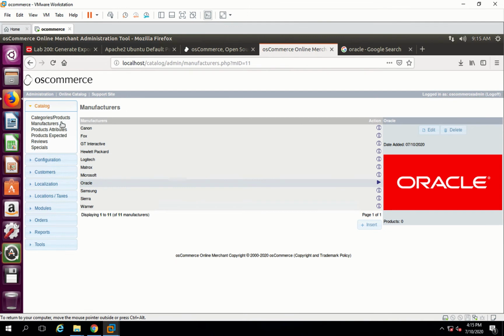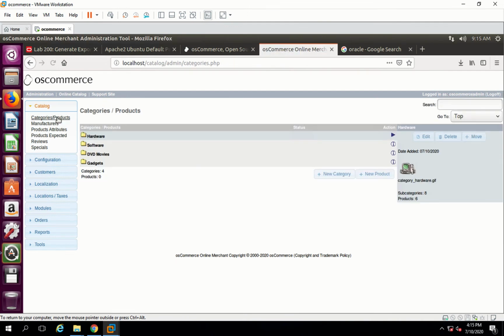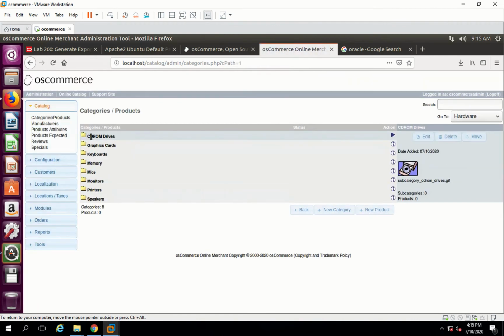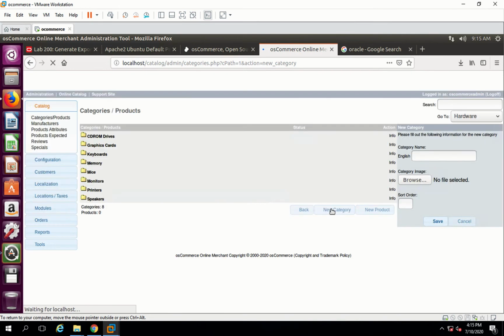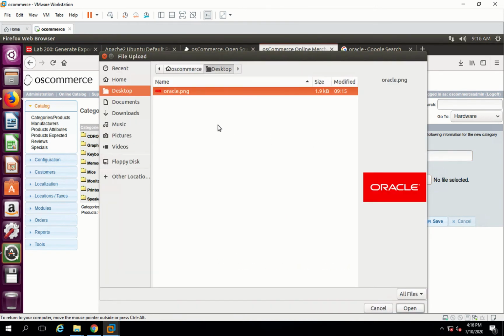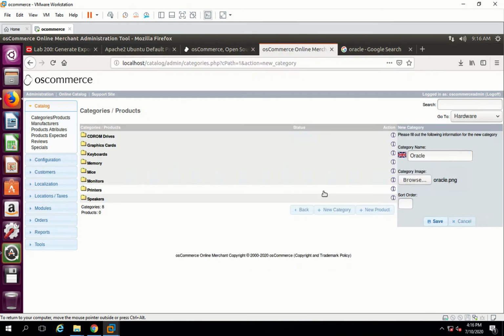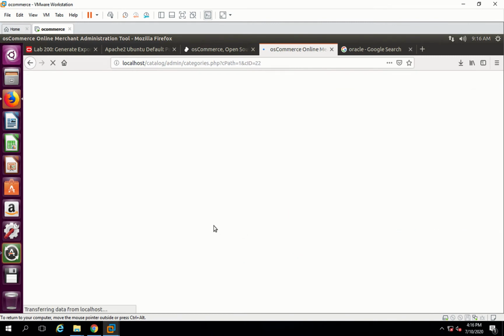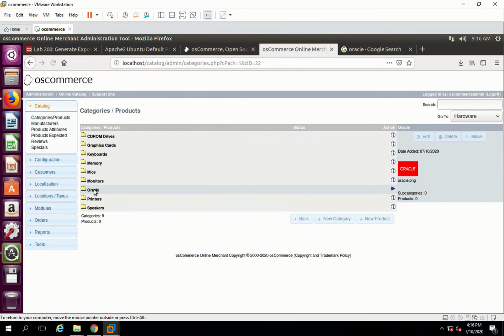Okay, next go to categories product. Within this, go to hardware, and here what we'll do is we'll create a new category called Oracle again. So category name Oracle, and for the image I'm going to use the same image that I just downloaded. Okay, click save. Okay, so now I have the Oracle category.